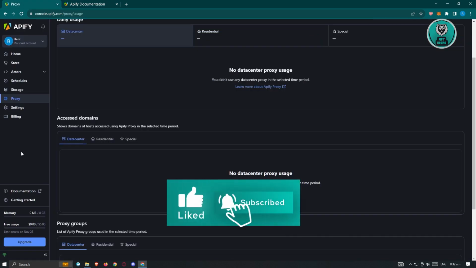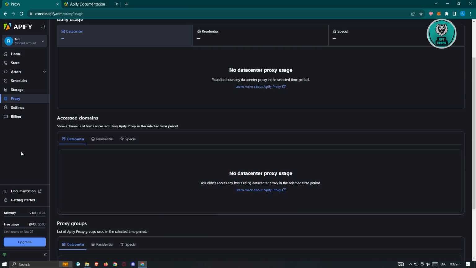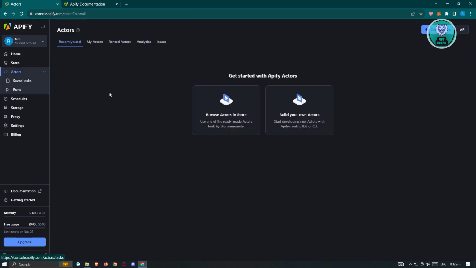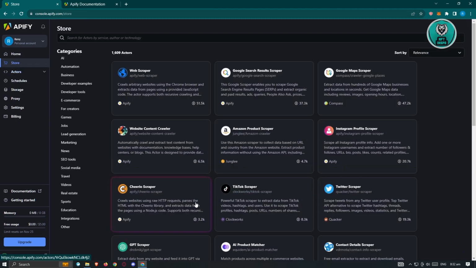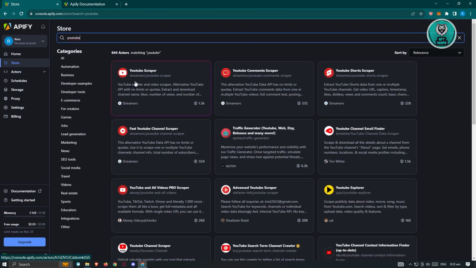Now let's explore how to use Apify scrapers for web scraping. The first thing we need to do is go to actors, and from here maybe we want to browse actors in the store. Let's click on browse actors, and from here maybe we want to create a YouTube web scraper. Let's type in YouTube here and press enter, and as you can see, we now have the YouTube scraper. Let's click on it.